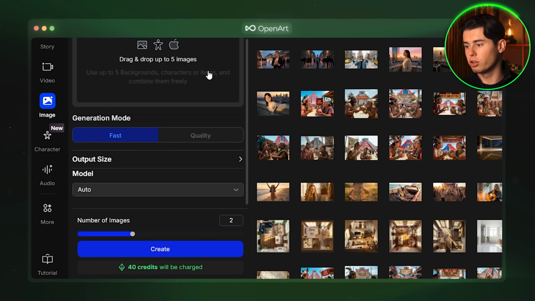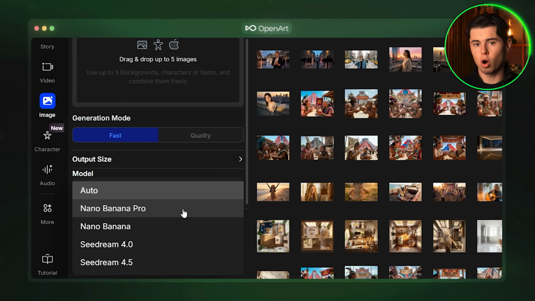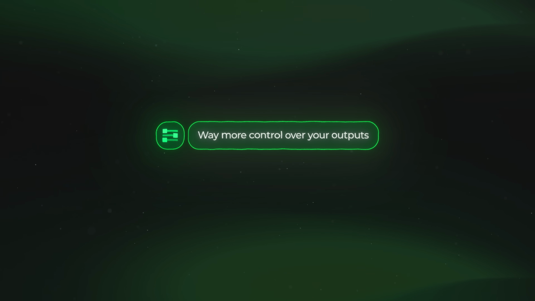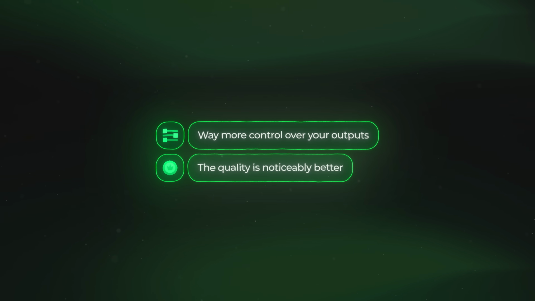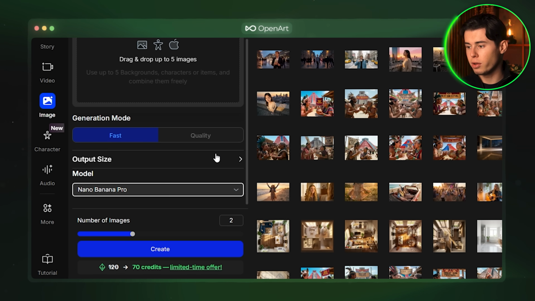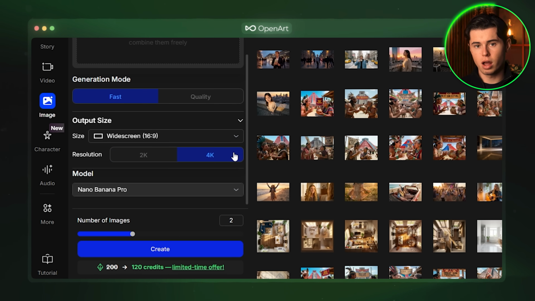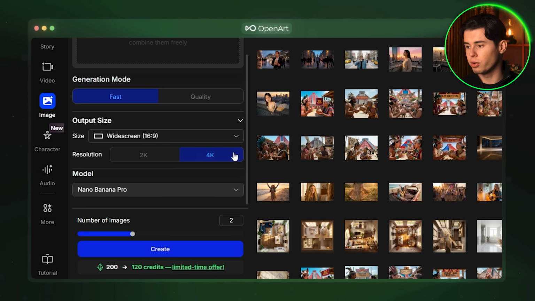Then you have the generation mode that's only going to be here if you're using the auto model, but I recommend you just select the Nano Banana Pro right here and stick with that. It gives you way more control over your outputs and the quality is noticeably better. And finally, you have the option to select the output size. I'm going to go ahead and select 16:9 and 4K for all of my images so that I'm using the highest quality available. This matters because when you're uploading to YouTube, you want your visuals as crisp as possible, and starting with 4K gives you that flexibility.